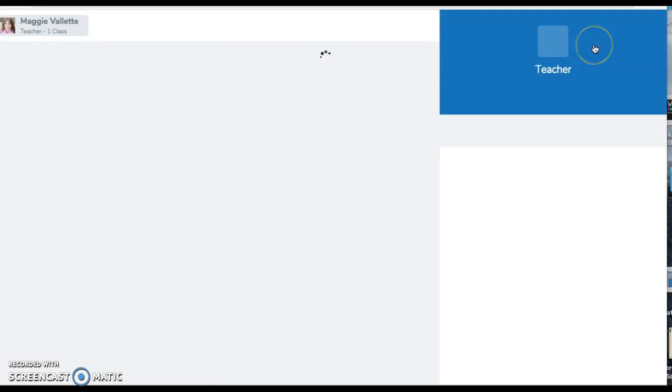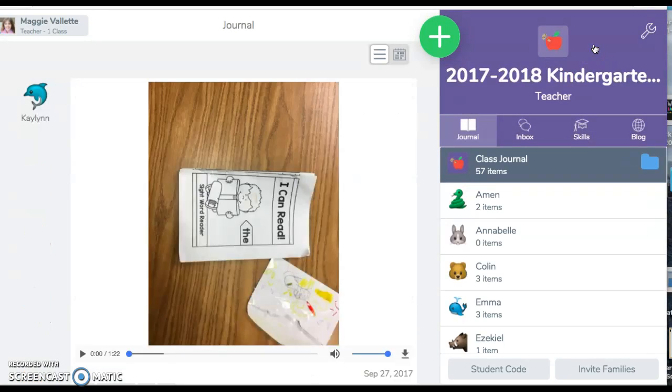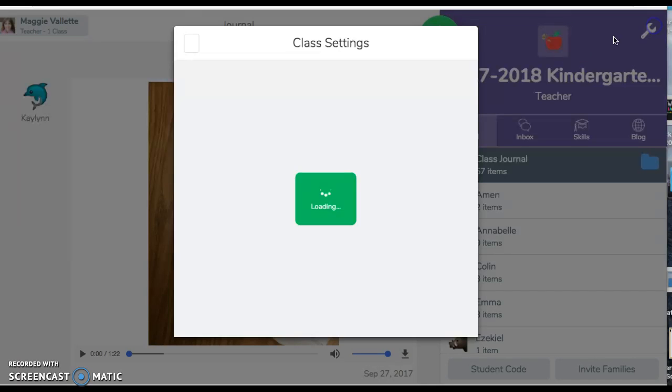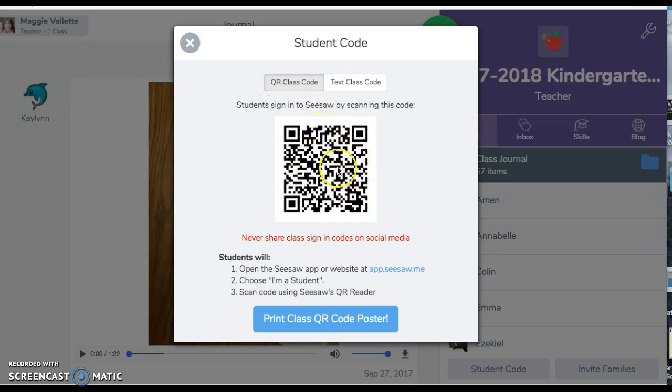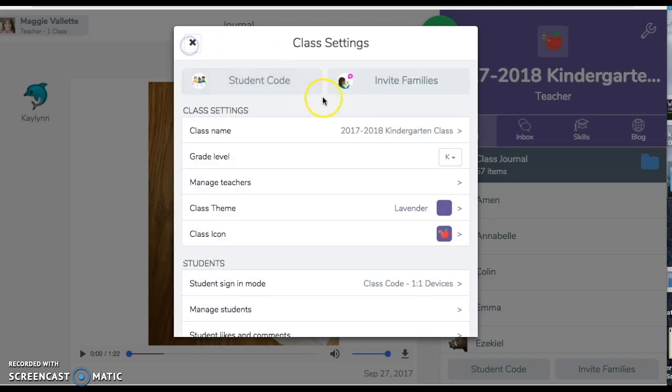It is a free application, so you just sign up and it's all free, and when you go to class settings, you have a student code. My classroom is a one-to-one classroom, so every student has an iPad, and then they will get a student code that they can scan in to their iPad, and then they will be logged on.